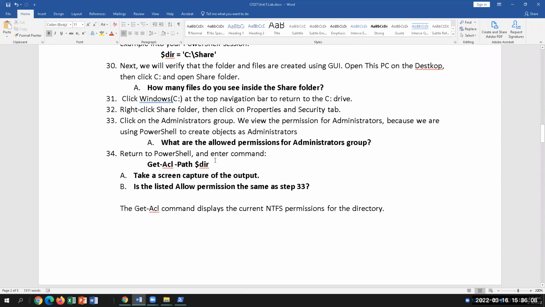Okay, now next we are going to do a Get-Acl. Get-Acl is going to give you the access control list for that directory based on that path.